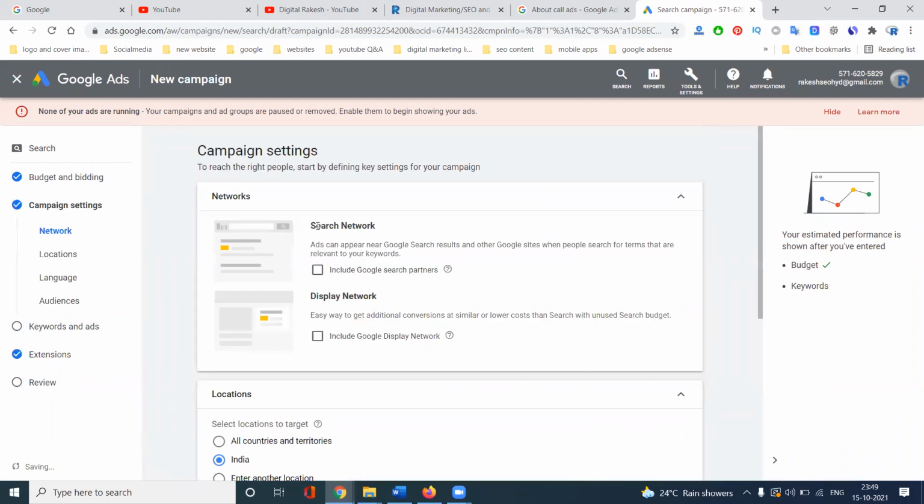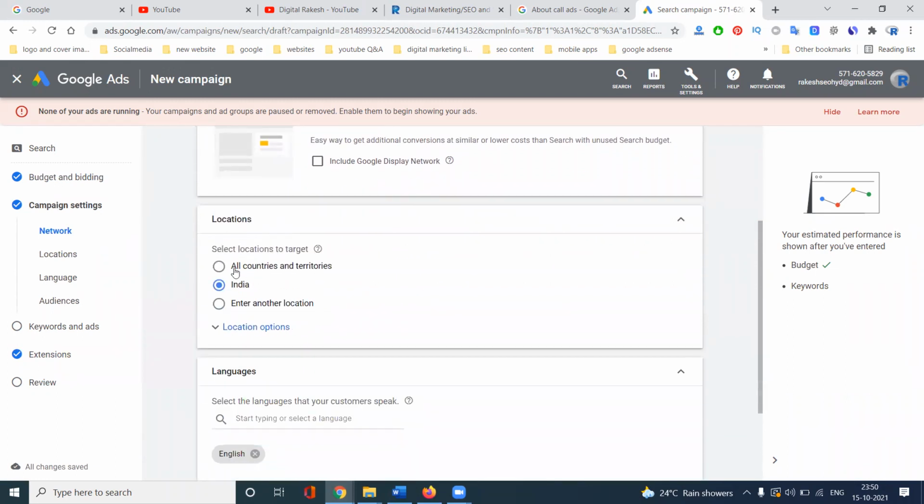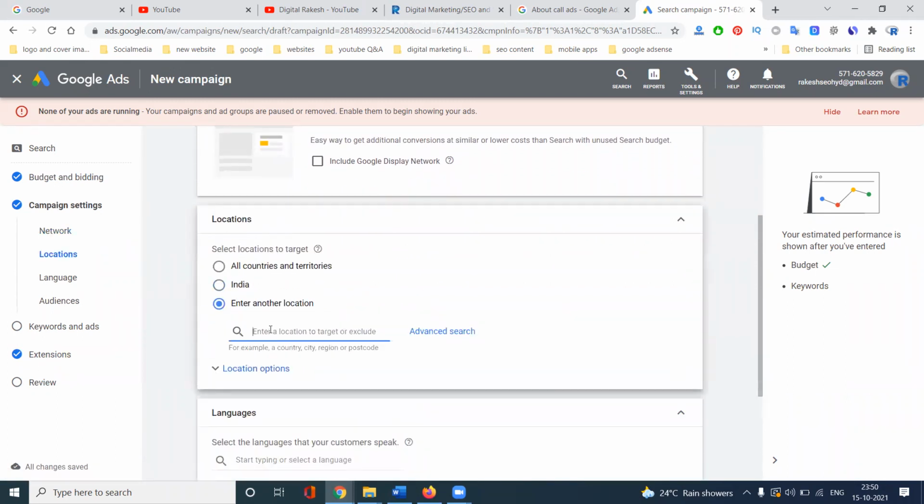Next option. Here it will show two options, search and display. In this, we go with the option called search network. In this, select by the location.